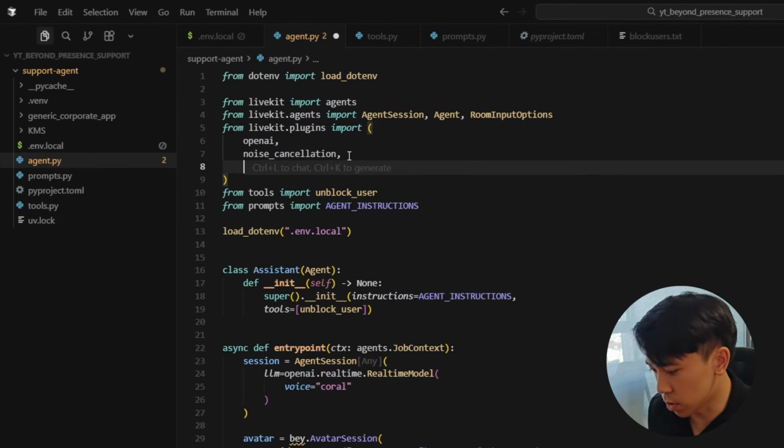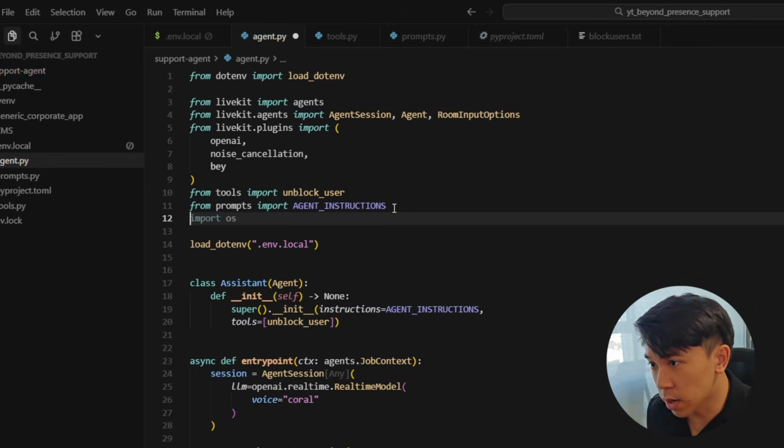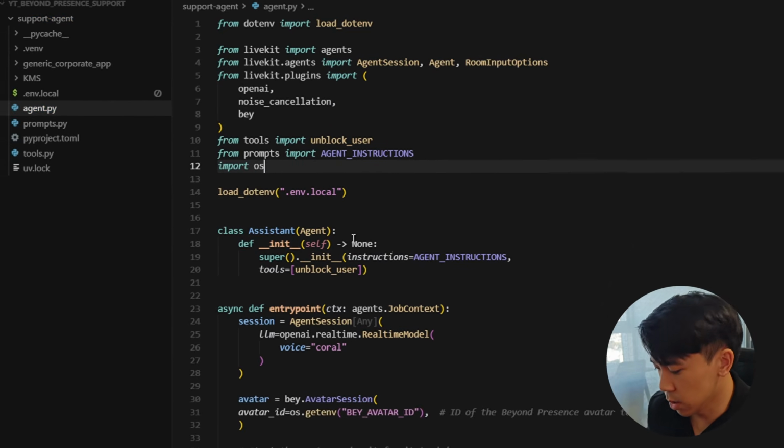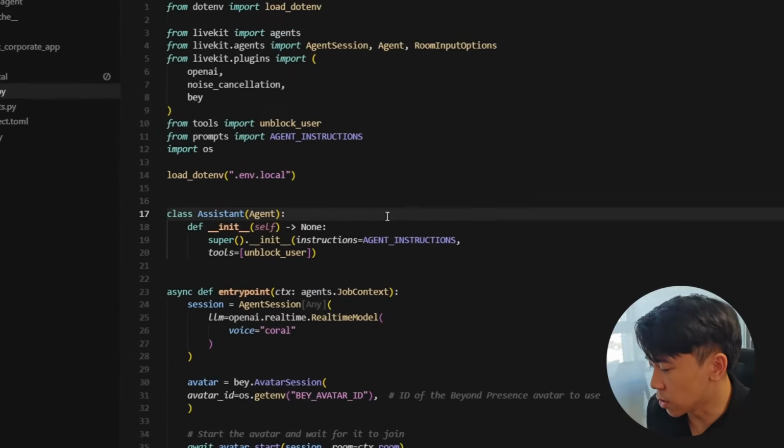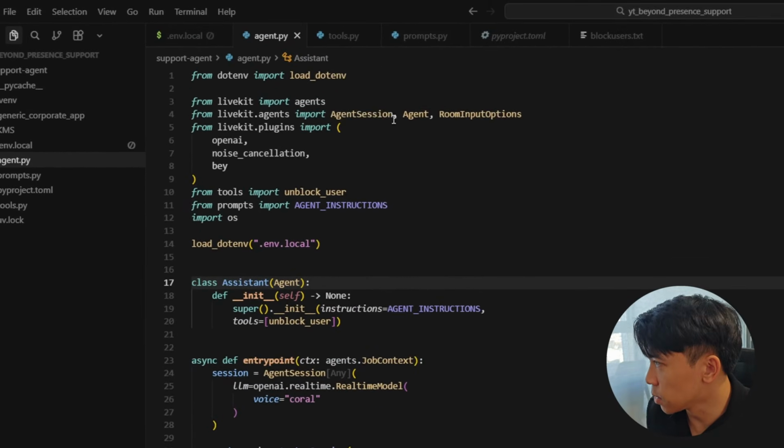And then we need to import some new libraries here. Here we need to import Bay. And here we also need to import OS, like that. But we also have to install something. First we can actually save this by pressing Ctrl S.